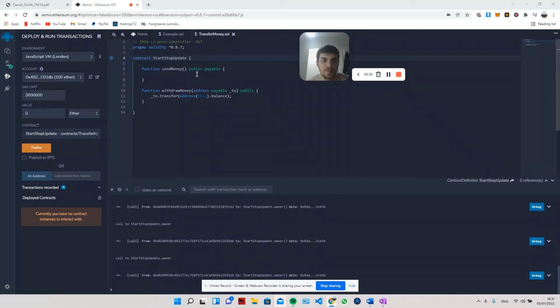All right, hey guys. Today we're going to be looking at constructors and what functionality they can bring to Solidity. Now they're really useful, and we'll go on to explain why in a bit. But first of all, as you can see, we've just got a very basic transferring money function.